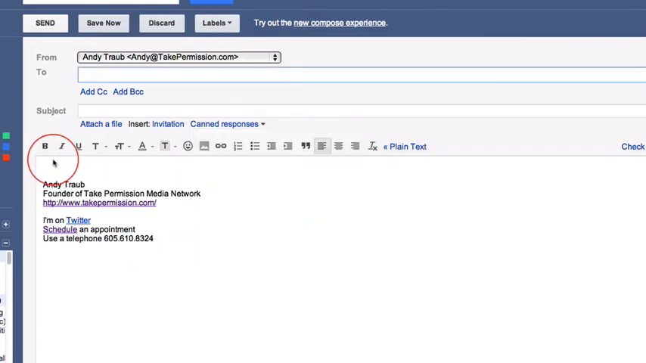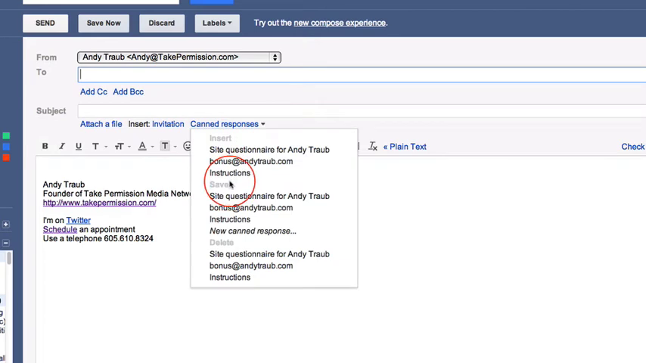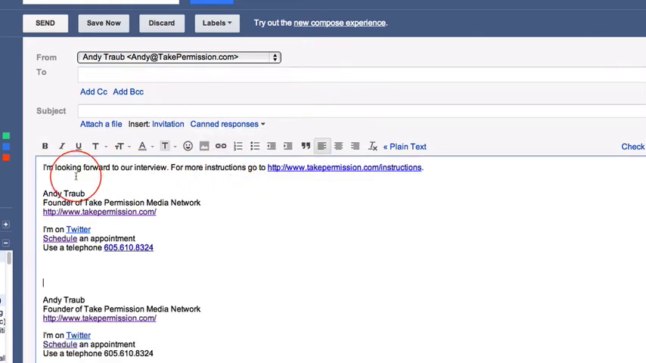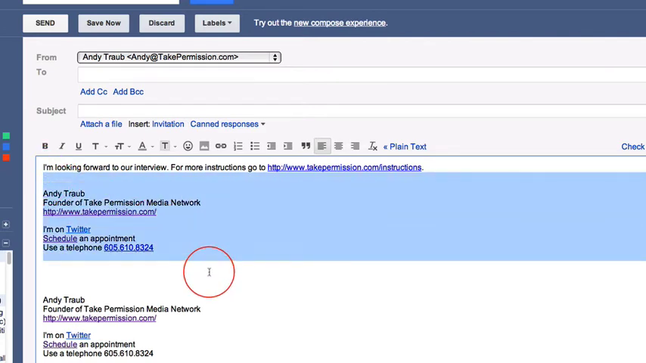Oops, sorry. I did the wrong one. Go to canned response. That's the save. I want to insert instructions right there. And there it is right there. Now the problem is I saved my signature last time, so I shouldn't save it.